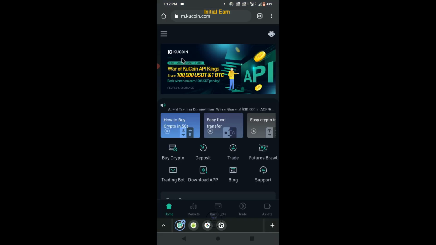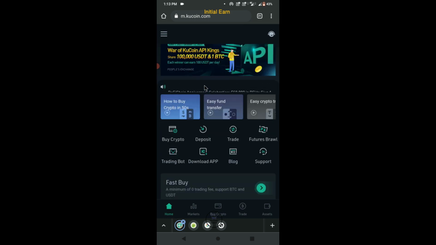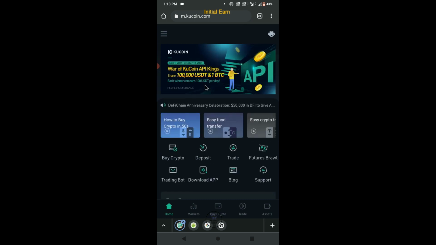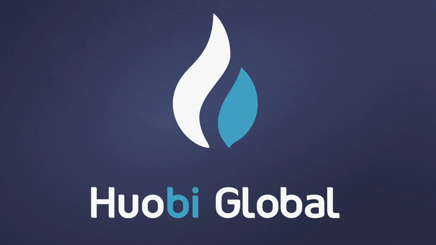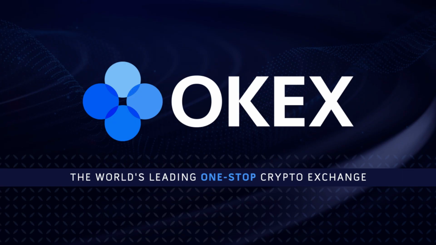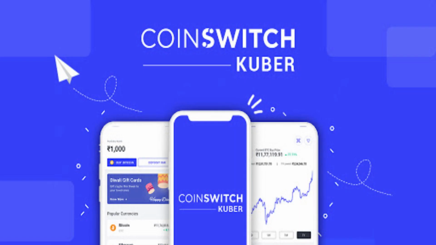If you are new and you have decided to buy any coin, like an altcoin or any tokens, then you need an exchange. By using an exchange you can buy any altcoin. To buy any altcoin, we just need exchanges. There are so many exchanges in the market, for example Binance, Huobi Global, OKX, WazirX, CoinSwitch. But in today's video we will talk about one exchange.